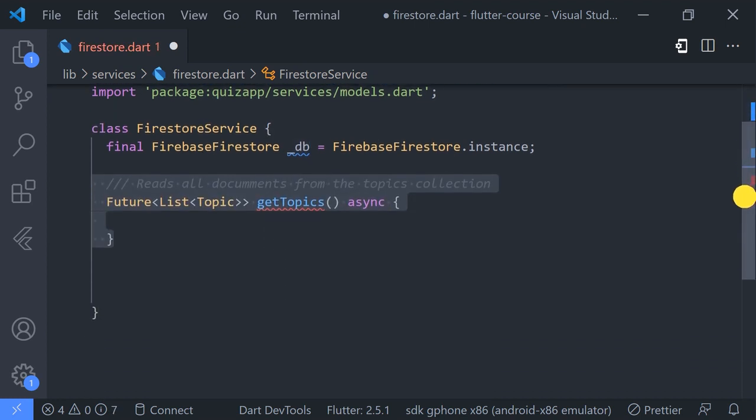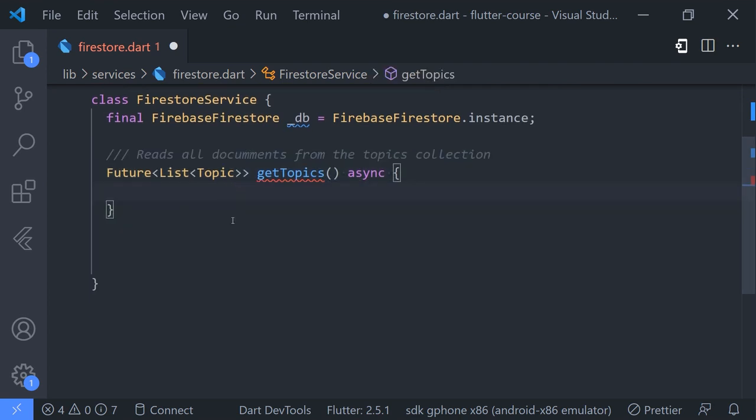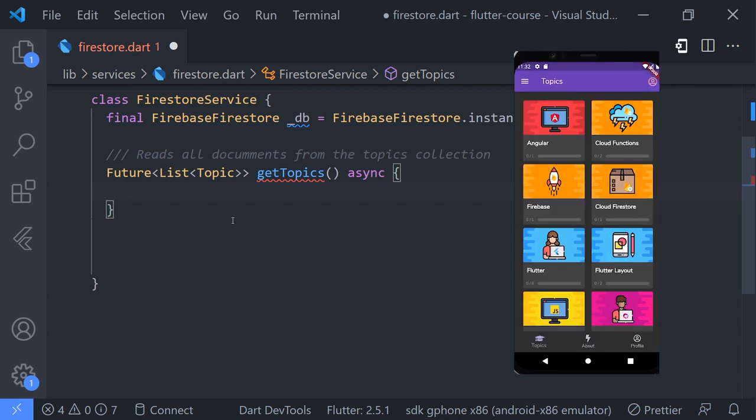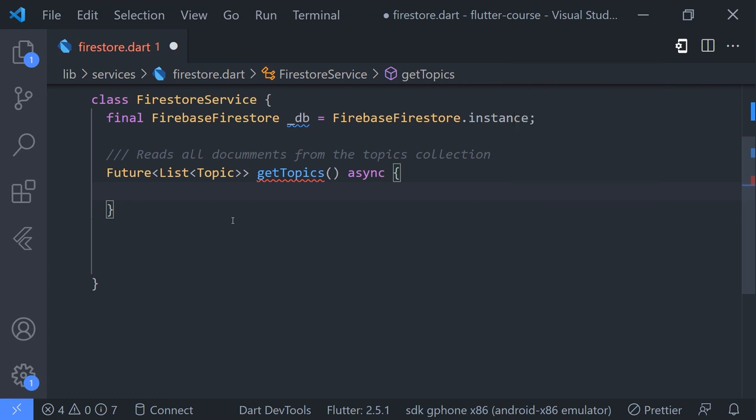The first query that we'll want to make is to fetch a list of documents from the topics collection. When the user logs in, they go to the topics screen where they're greeted with a list of documents which are retrieved from the topics collection. We define a method called getTopics, and notice how it returns a future that is a list of topics, the topic coming from the models that we generated in the previous video.